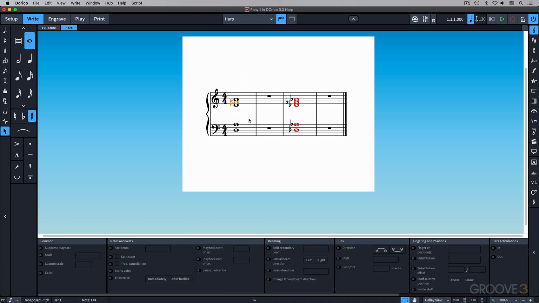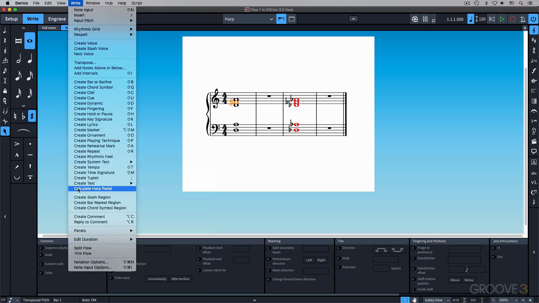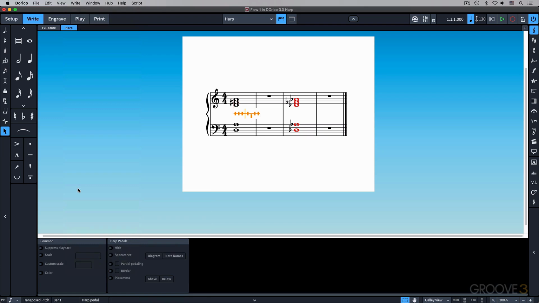Dorico will do this automatically for you. Here I have a note selected, going up to Write, Calculate Harp Pedal. Click on that, and we're done. Now clearly the second chord is very unhappy because all the notes are red. Let's see if we can rectify that with new pedaling.